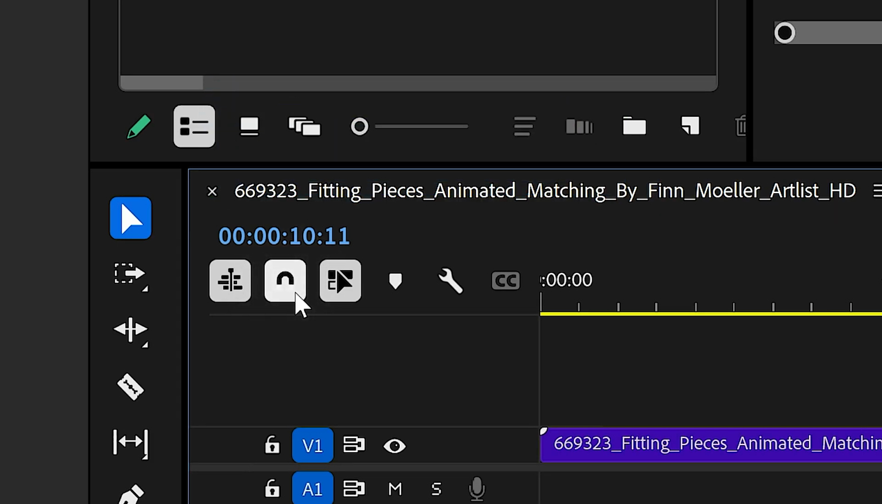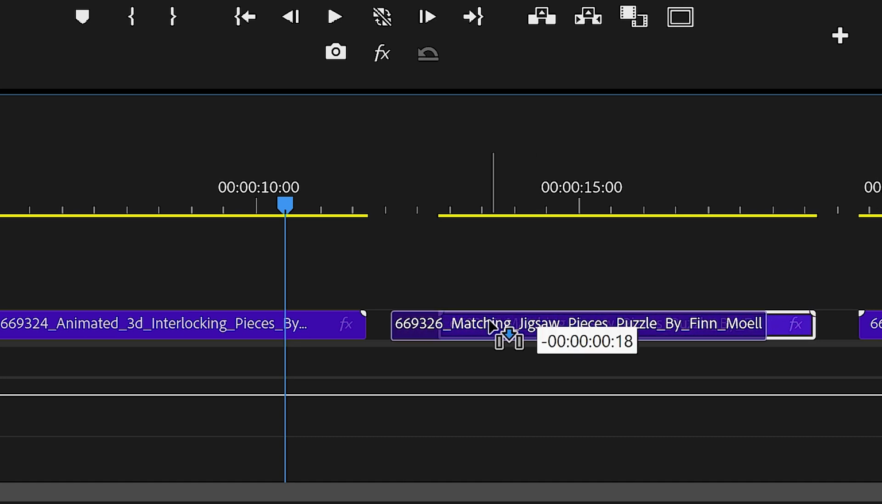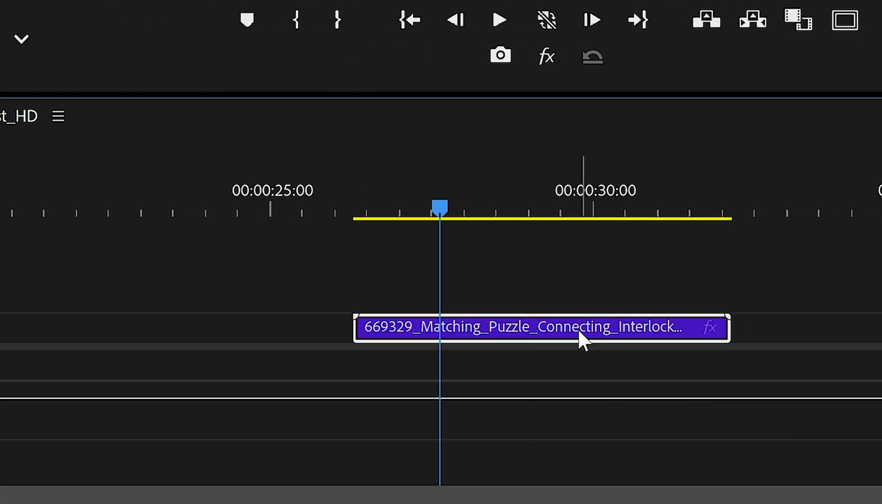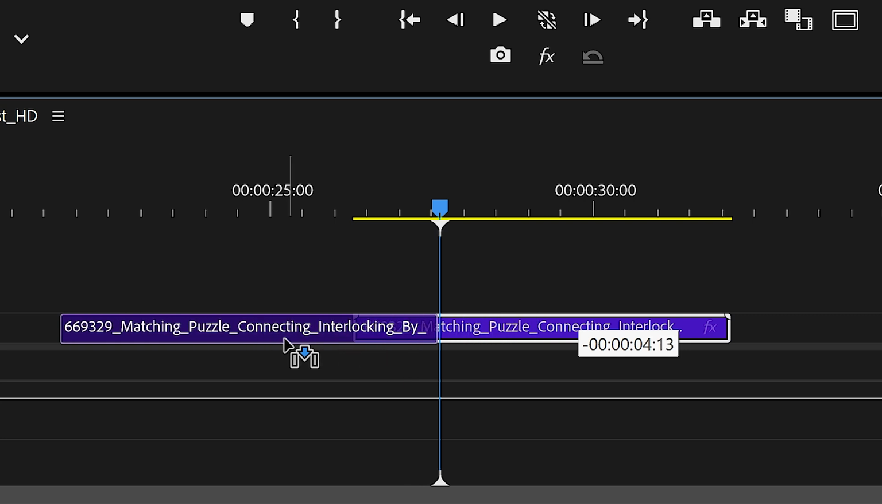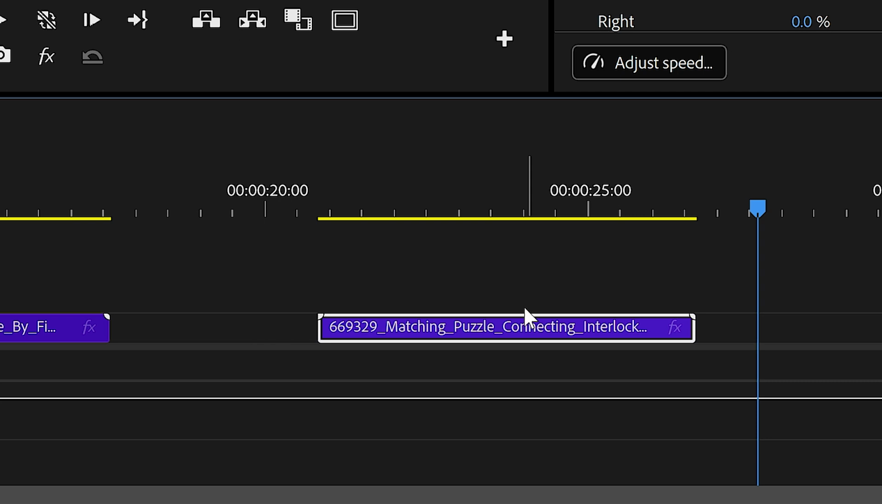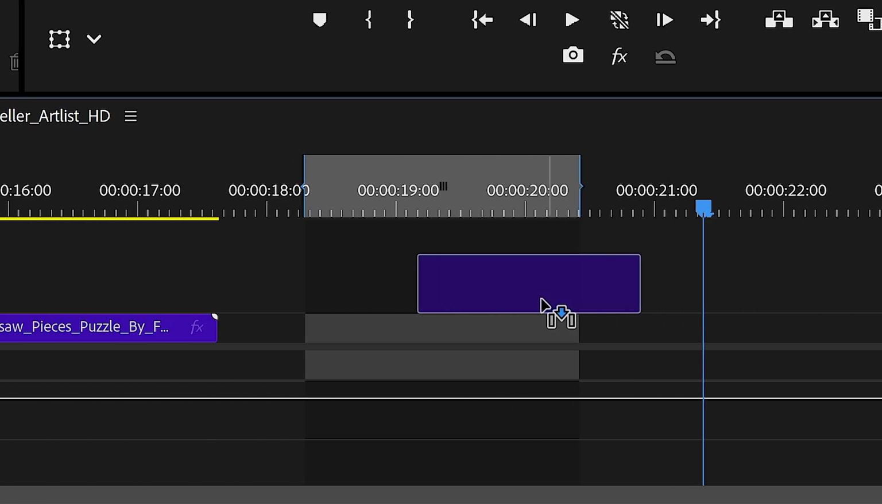And when it's enabled, any video, audio, graphic, or media element positioned close enough to another will automatically snap in place. If you move a clip close to the playhead, its in point or out point will snap perfectly to the playhead's position. Even if you move a clip and decide to put it back, snapping ensures it returns to its exact original position. This also applies to markers and in and out points.